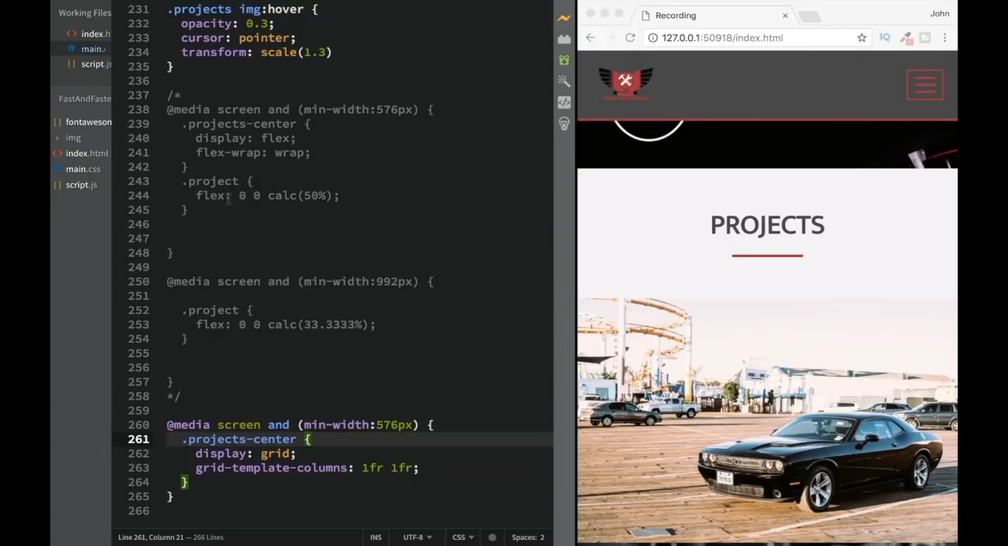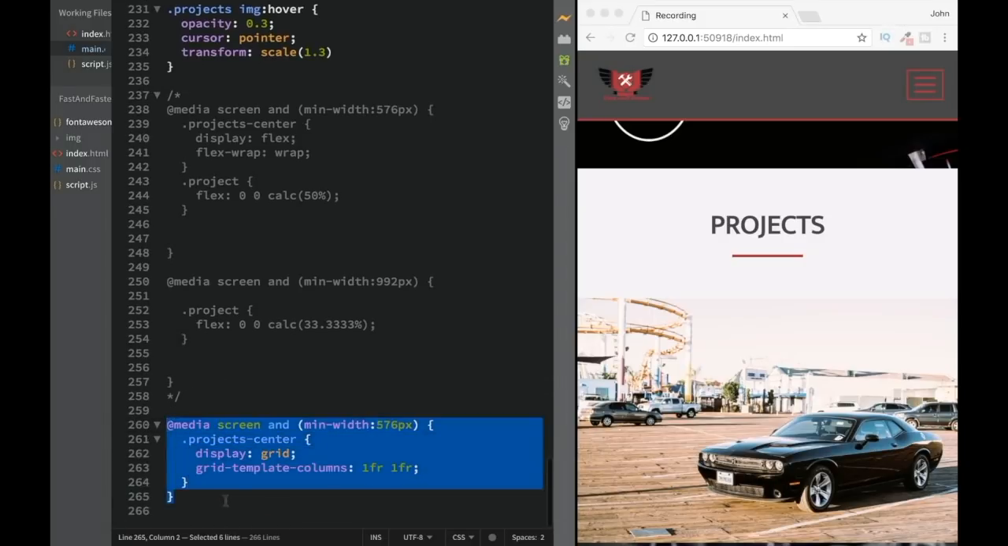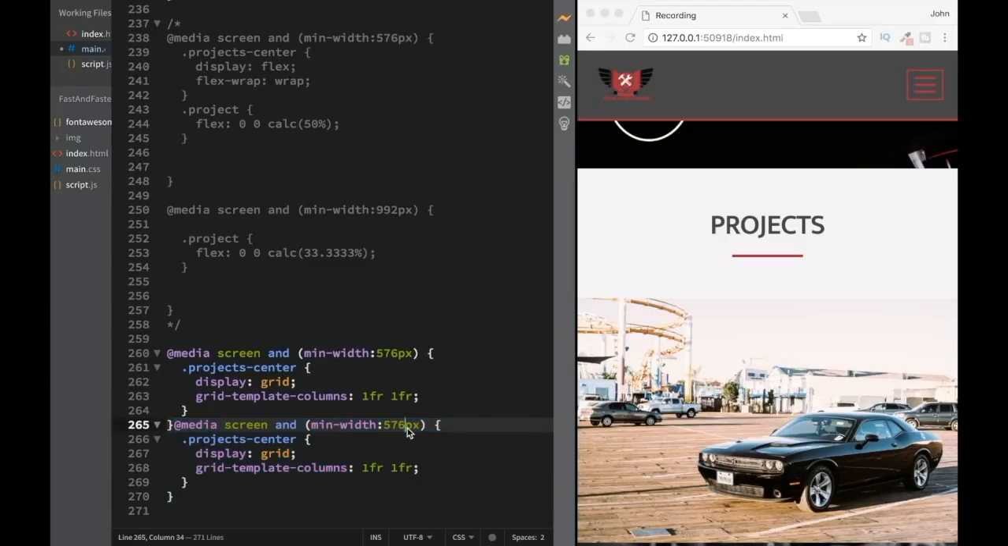We need to have the flex wrap for the project. And what we're going to do over here is copy and paste this. Copy and paste this. Again, we're going to do 992.